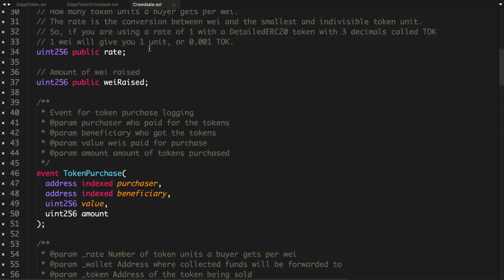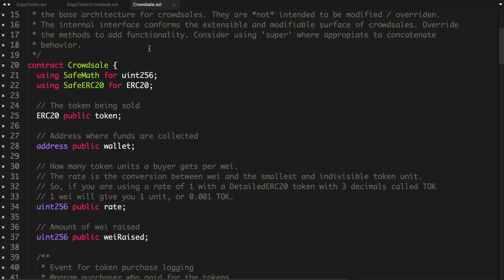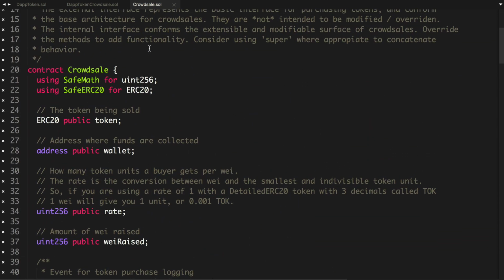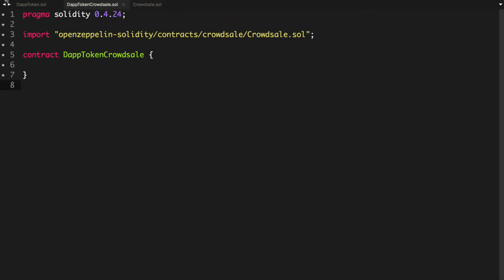All right, now that's a lot. So let's just implement a lot of this basic stuff, and we'll do it in our tests. So what we want to do is go here and just say DappTokenCrowdsale is Crowdsale.